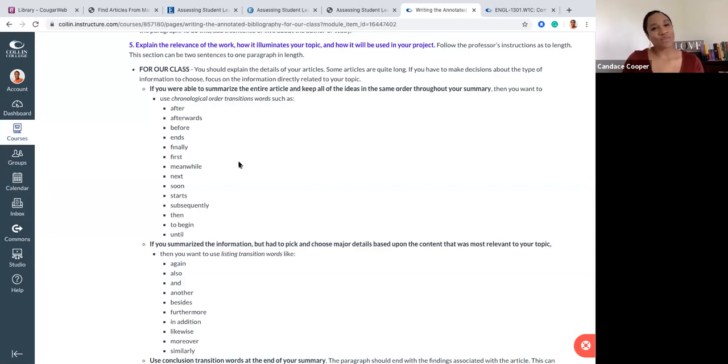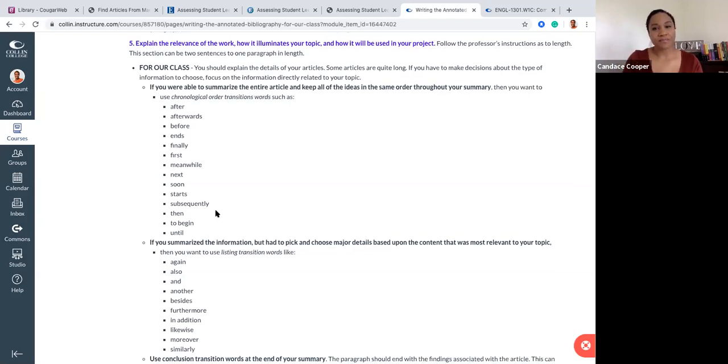So I'm walking through those steps, and I'm using transition words in order to guide my audience, my reader, through those steps with me. And I'm clearly communicating that this is the way that the article is set up, because that's the point of this summary, to communicate to your audience what's in the article. It also communicates how that article is set up.